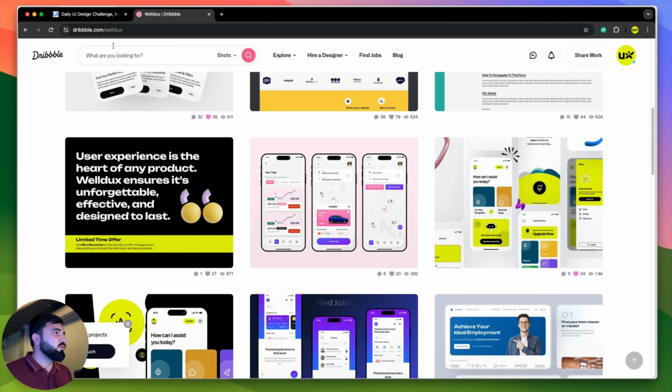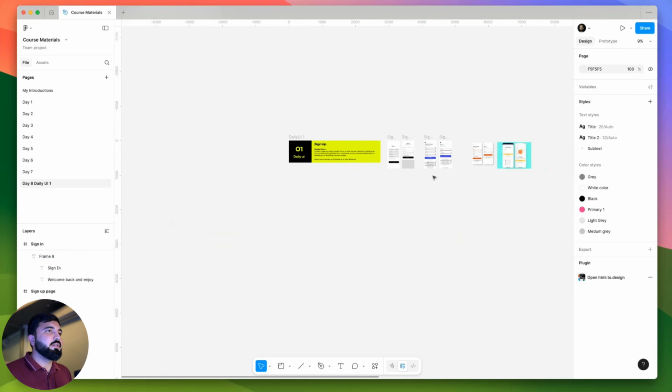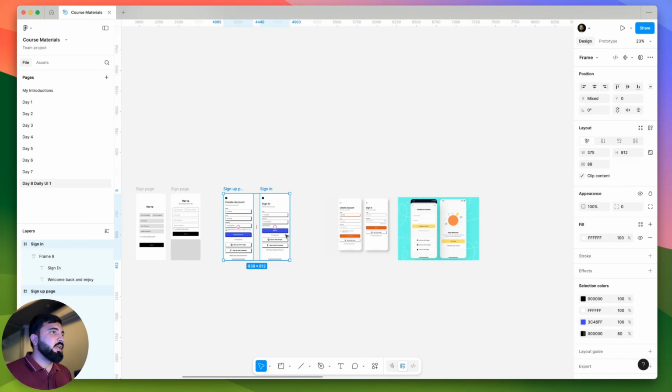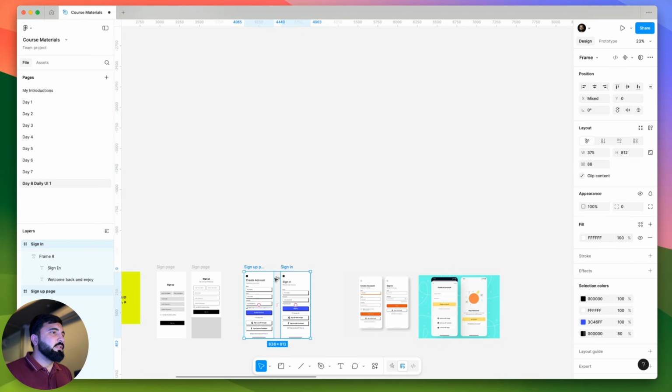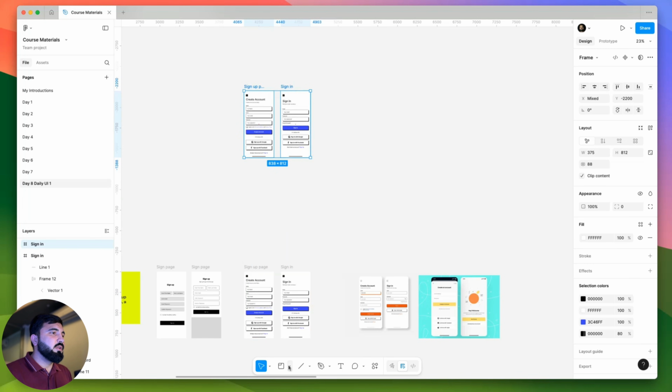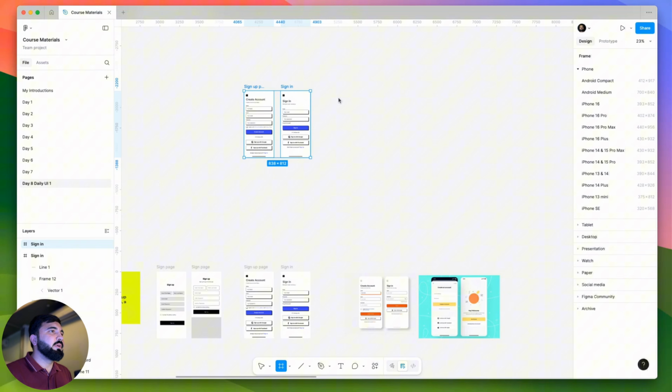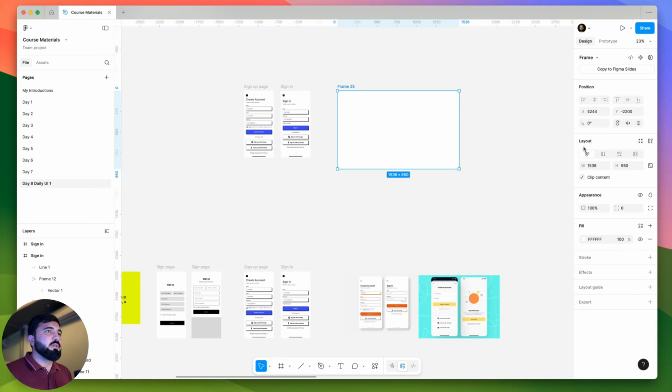Let me just go back to Figma, and I will select both of these, and okay, I will just copy it. Okay, and I will go to the frame and draw a frame. I think the size for the Dribbble is probably 1250 or something, and 750. So 1200 by 750, I think this is the size for the Dribbble. But let's double check that as well.